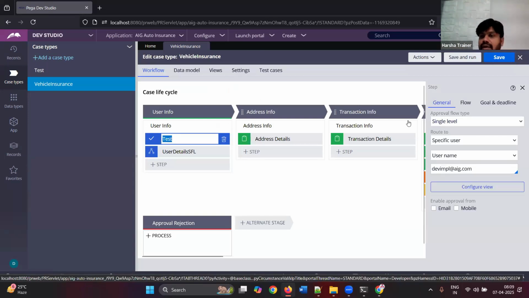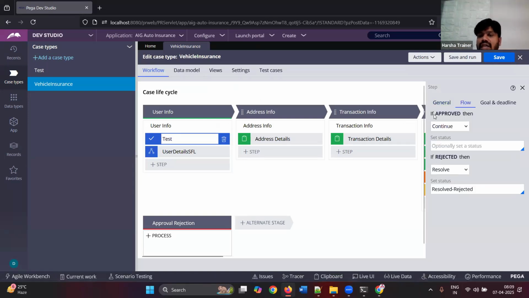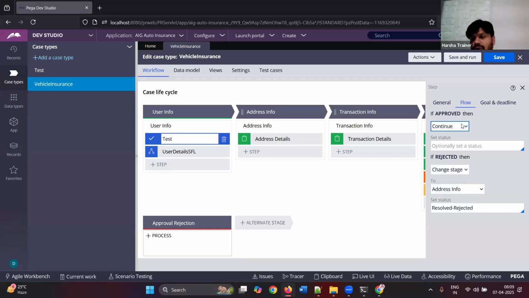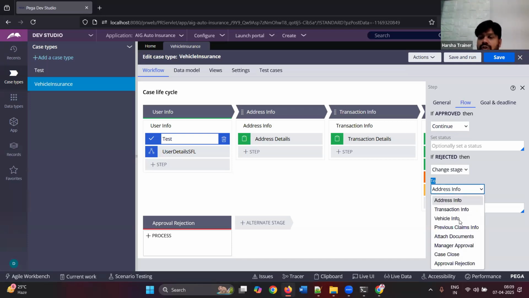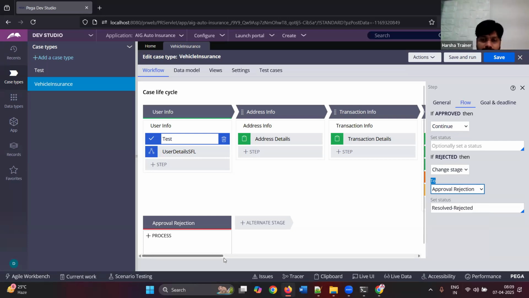Select this approval step. Here flow tab. If approved, continue means go in a regular process. If rejected, you can here also continue, but there is another option called change stage. In approved also you have change stage. Change stage means, do you know change stage? Did we use this? Change stage means you can make the flows jumping from one step to another step. So if rejected, I'm choosing like, if rejected, it should jump to approval rejection stage.